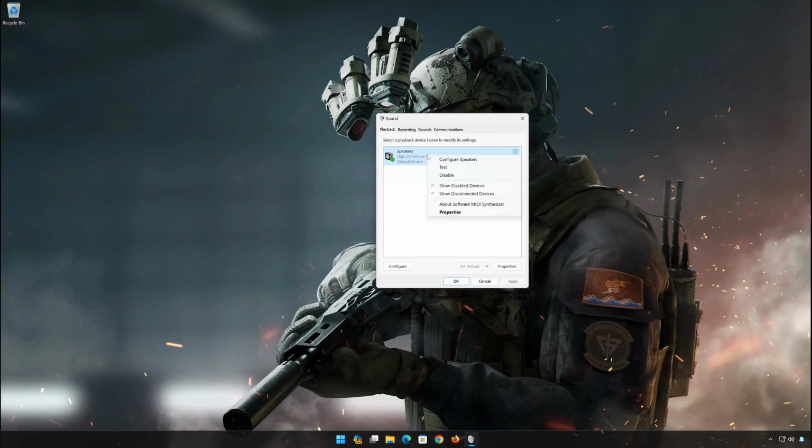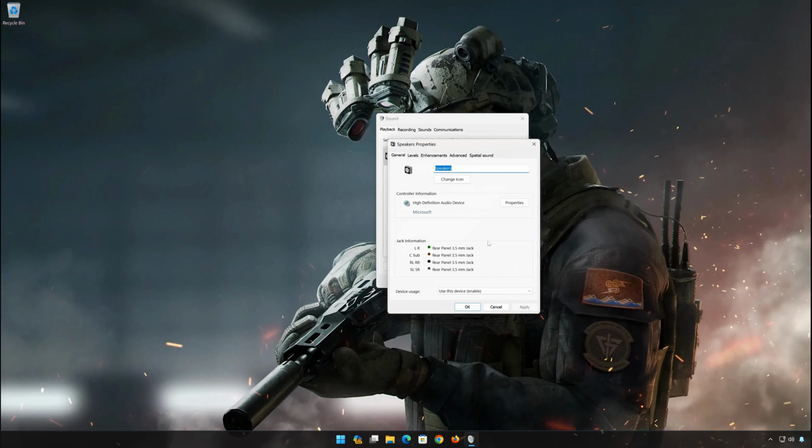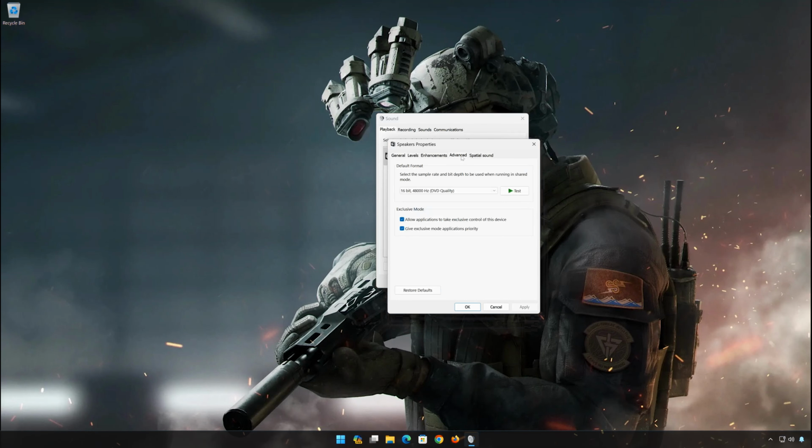Right-click it and select Properties. Go to the Advanced tab. Now, change the bitrate to CD or DVD quality, or adjust it until you start hearing sound. Press Apply and then OK.